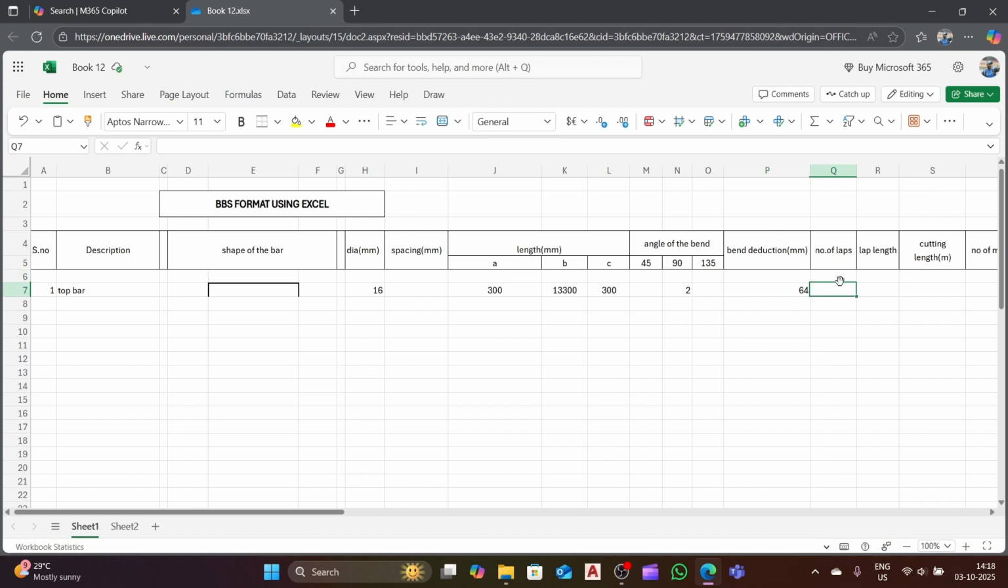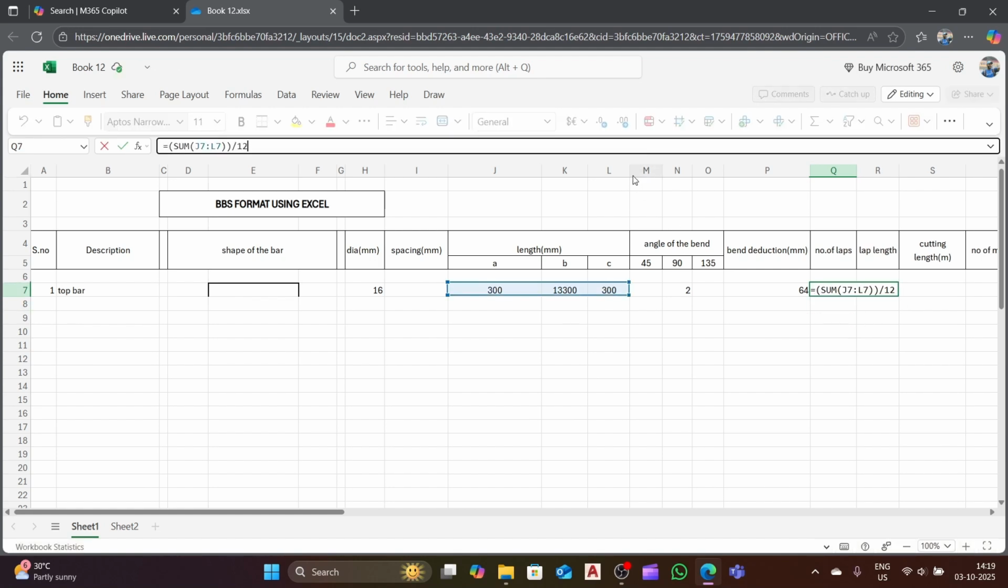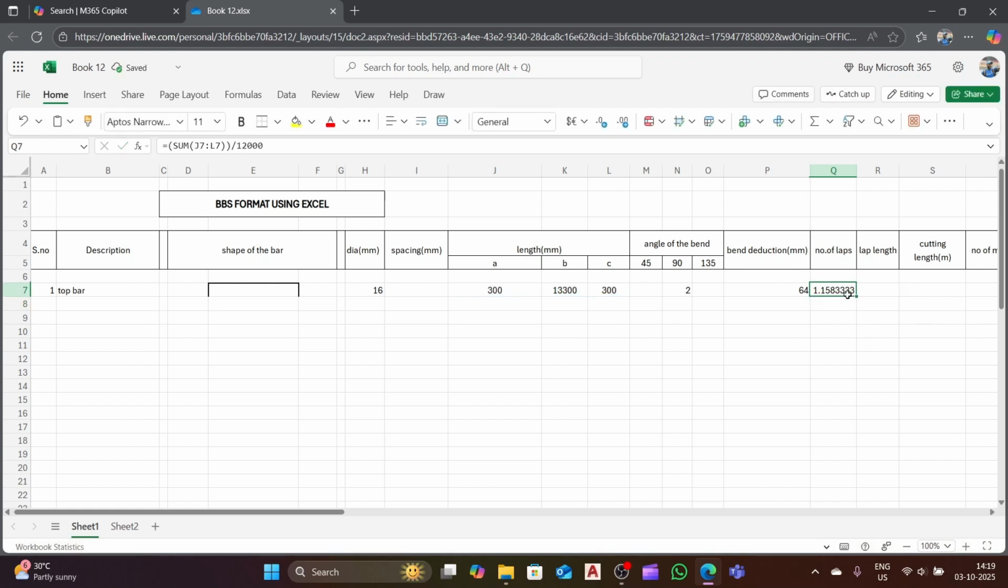And here we will mention the number of laps. As I told you before, we will receive a 12-meter length steel bar. So what we will do is sum the total length of the bar, and when we divide it by 12 we will receive the number of laps. Here I entered 12,000 because 12,000 mm equals 12 meters. Here I got 1.15, but the number of laps cannot be calculated in decimals.